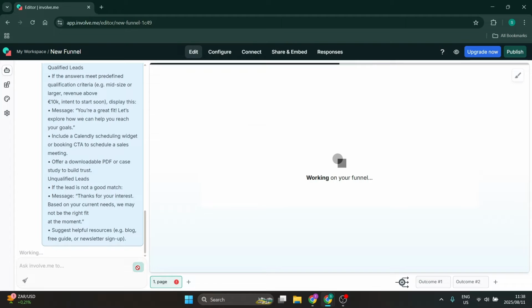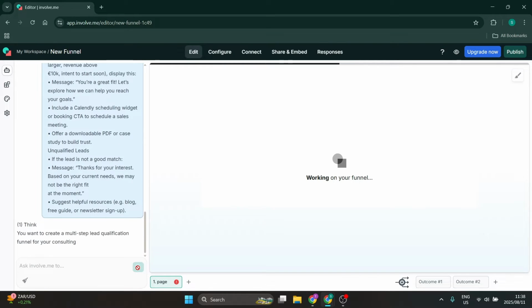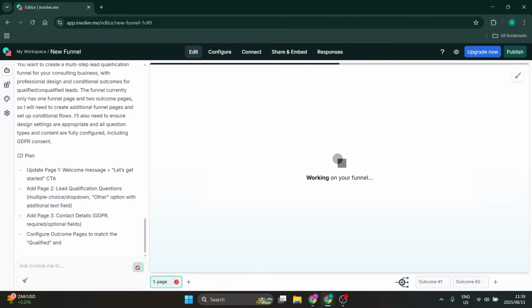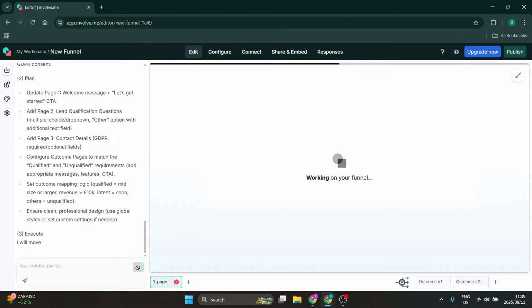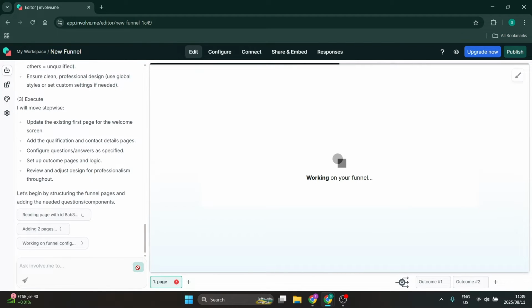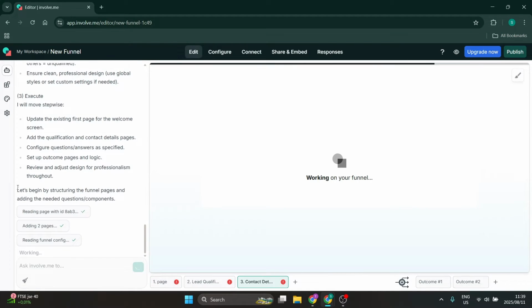It will also give you some feedback on your funnel. It'll give you some advice as to how you can make some minor changes to improve the funnel. And then once you are happy with everything, you will literally be able to talk to this AI like you would another person. As you can see, it is busy working through the stages. It says, let's begin by structuring the funnel pages and adding the needed questions or the components.